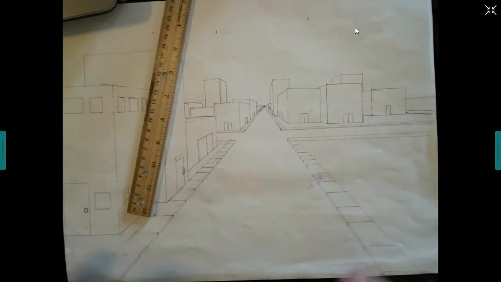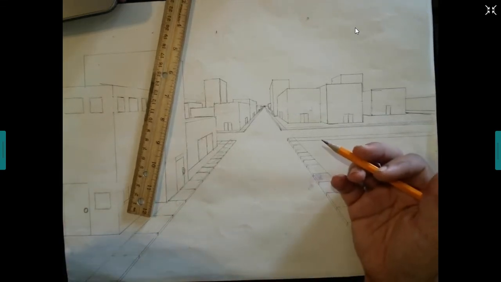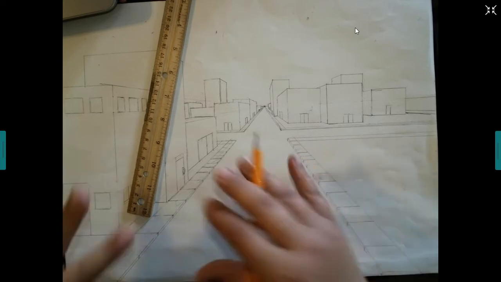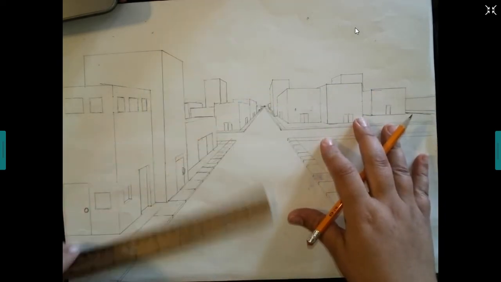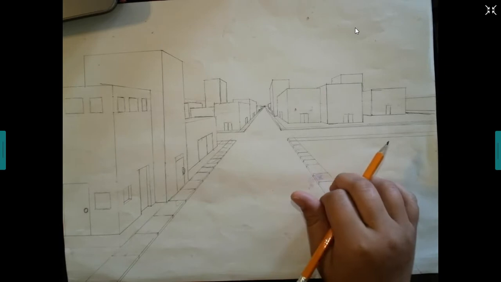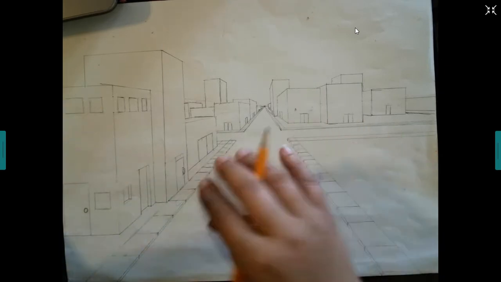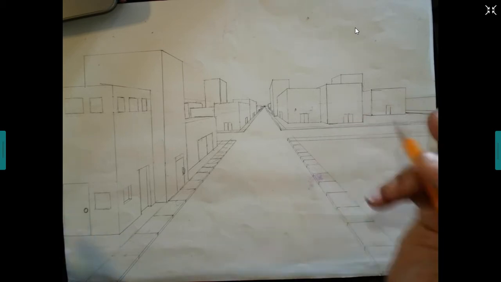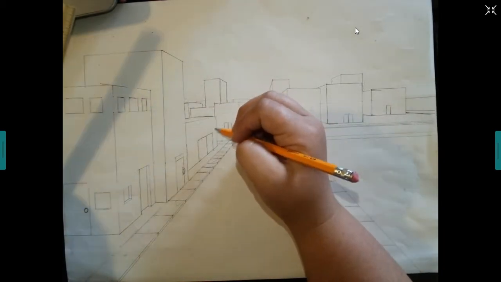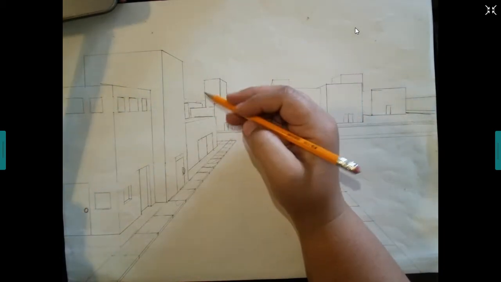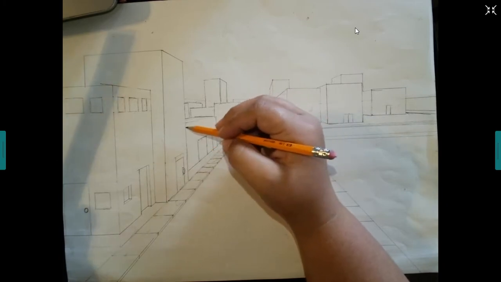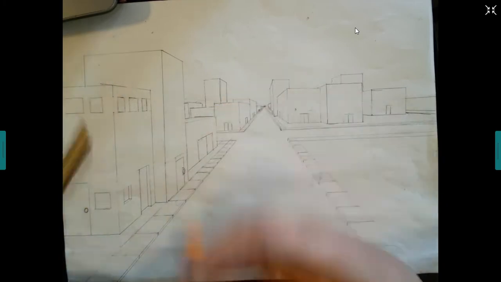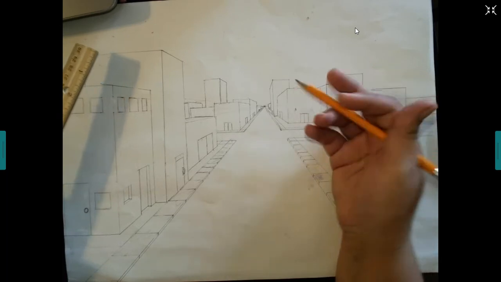Okay, so now I'm going to start adding architectural details to my buildings because I have my space filled with buildings, and I want to make them look a little bit less like rows of boxes. So the first thing I'm going to do is add a kind of rounded facade on top of this building, and facade is just the front of a building.